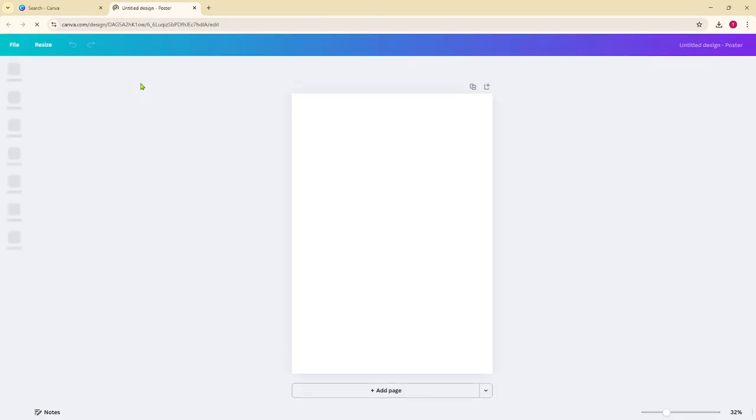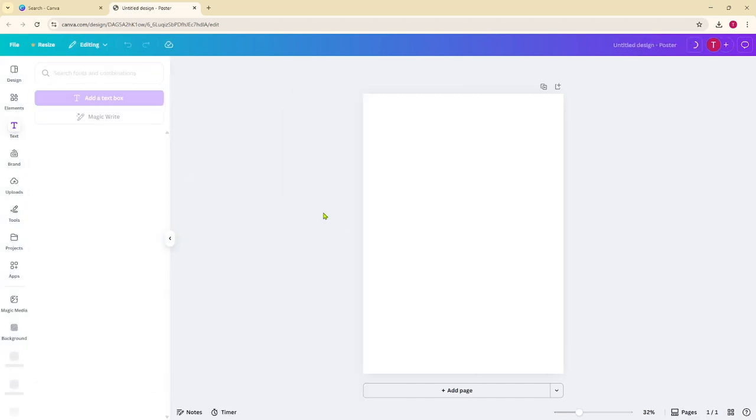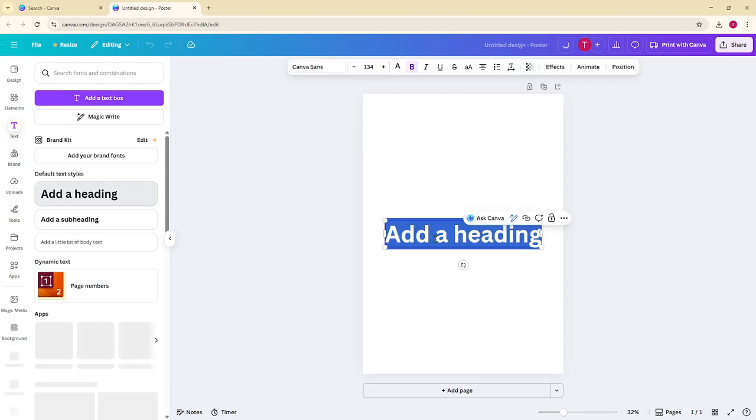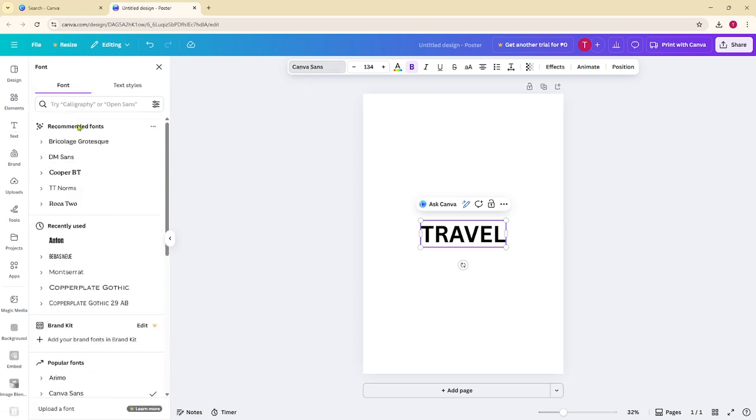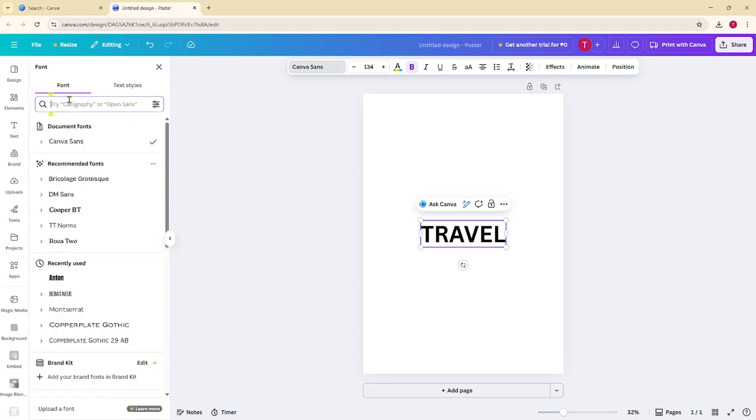Next, click on Text from the options available on the left. This is where we'll add our customized text. You'll want to type out your desired title or message in this step. Now, let's personalize it a little further. To change the font, simply click on the font selection at the top and browse through the options. For this example, we'll switch to the Anton font. It's bold and perfect for making an impact.